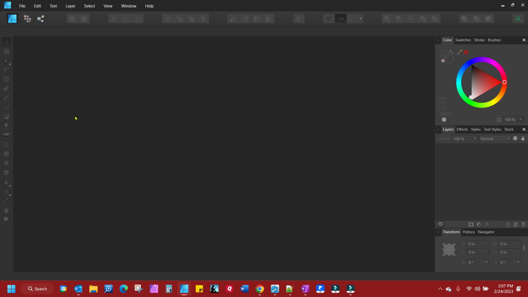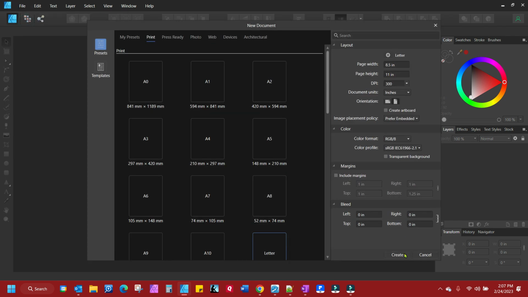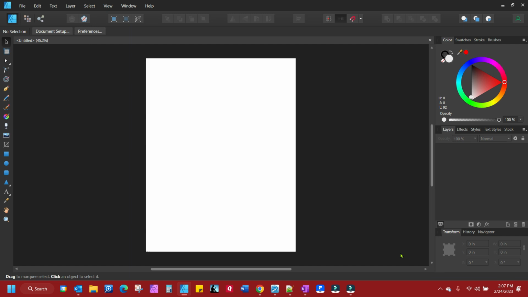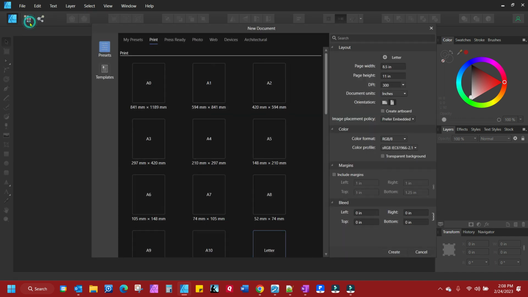This is going to be a quick video tutorial to show you how to create a document in Affinity Designer with a transparent background. Typically, when you go to create a new document, I'm going to accept the defaults here, it's going to have a white background, and you can't just click on it and remove the background. You're just not able to do it. But what you can do, we'll go to File, New.